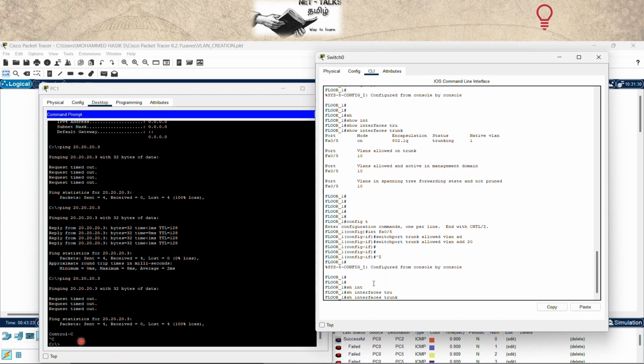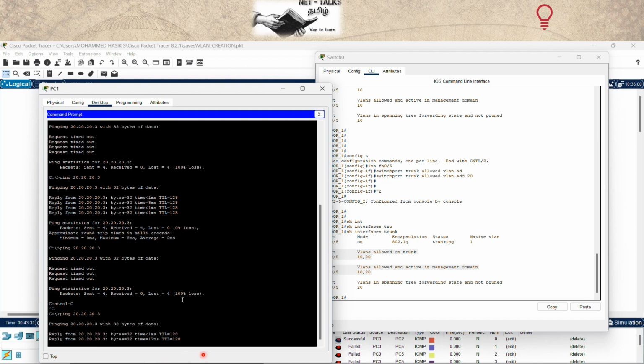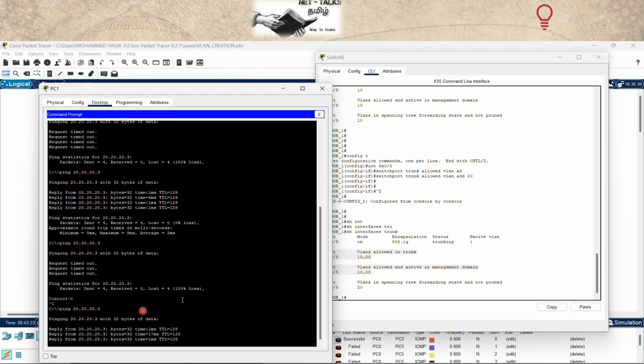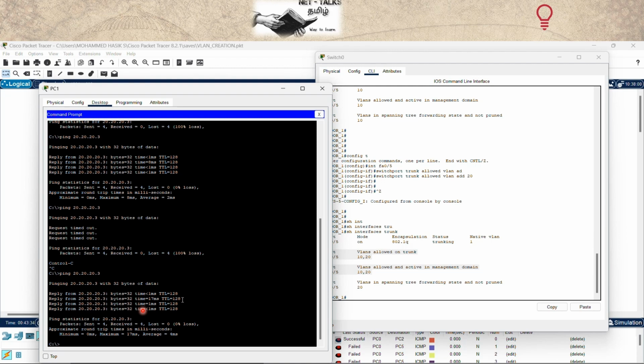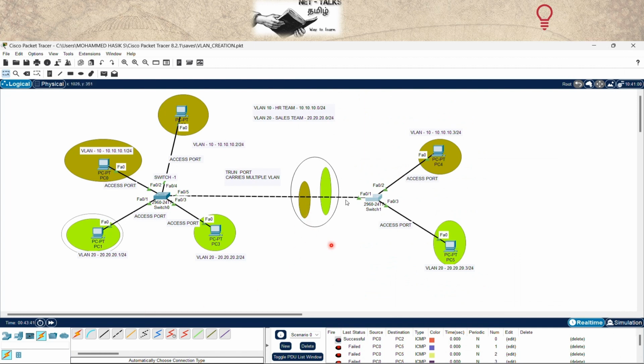If you give show interface trunk, we can see allowed VLANs 10 and 20 are there. Active VLANs 10 and 20 are there. Now let's ping. Now the pinging has started. See, now I have allowed both the VLANs. If I configure any new VLAN here, I need to allow the same VLAN here.